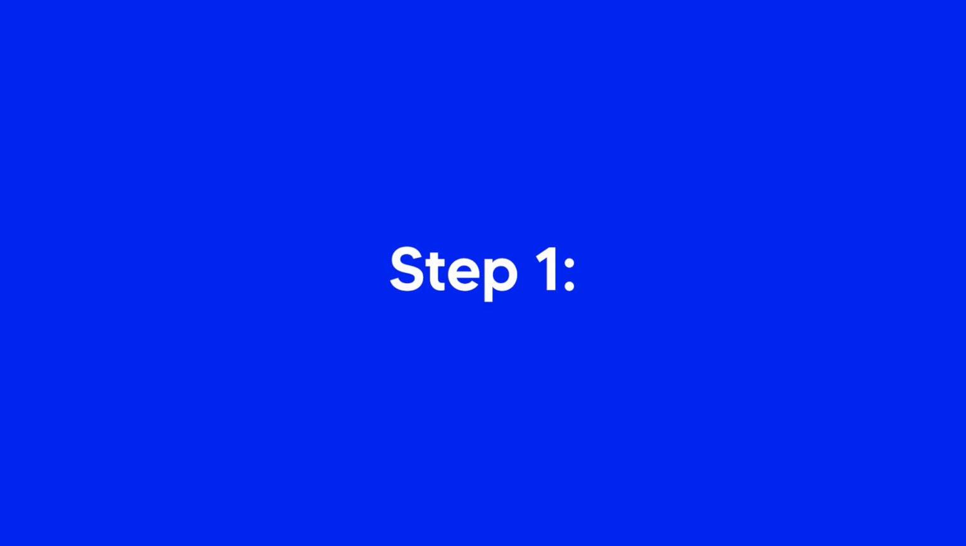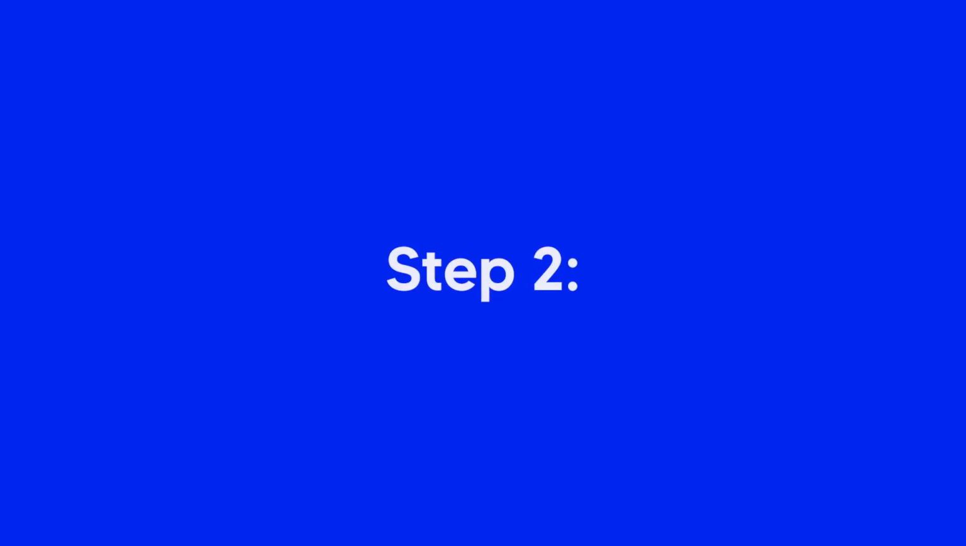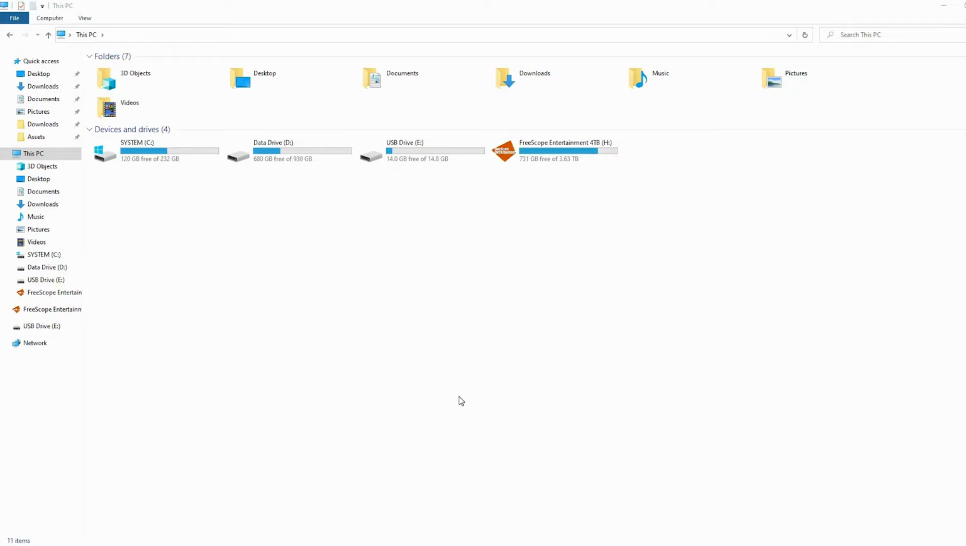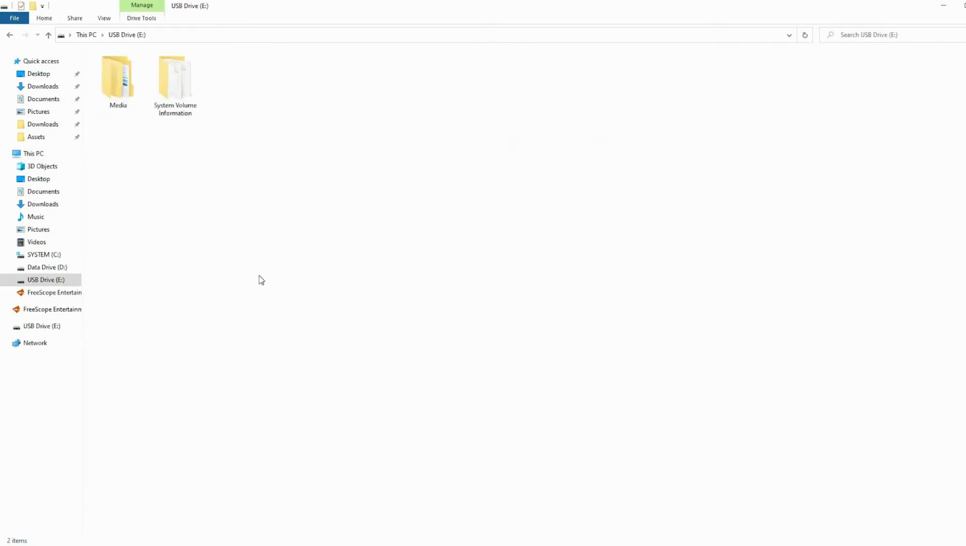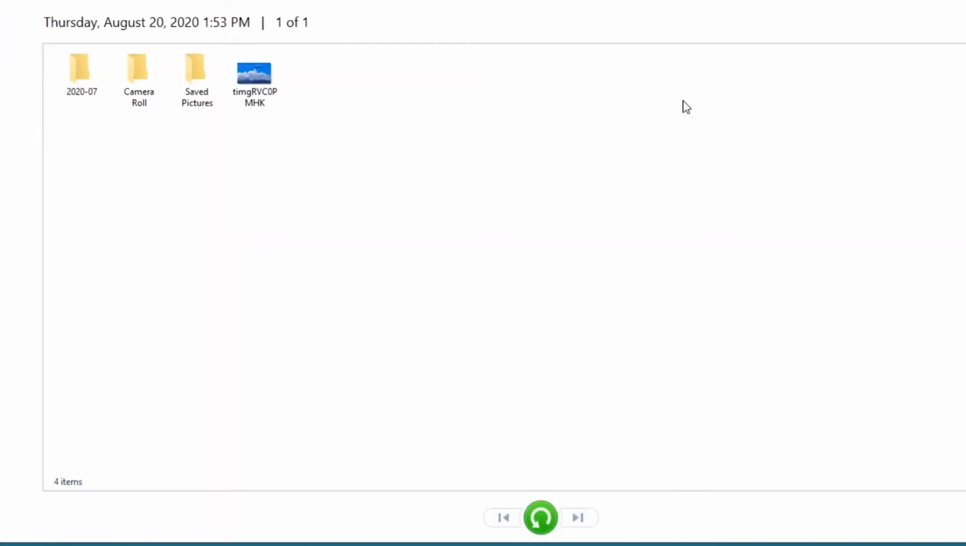Step 1. Connect the USB drive on the computer. Step 2. After the USB is detected, open the USB in File Explorer and click the History button under the Home tab. If your file is backed up by Windows, it will be displayed here in the File History program.